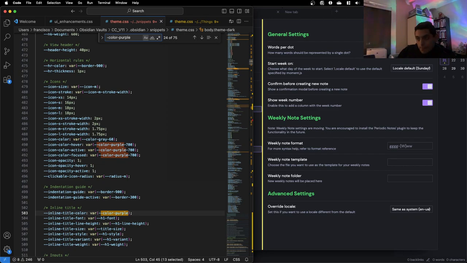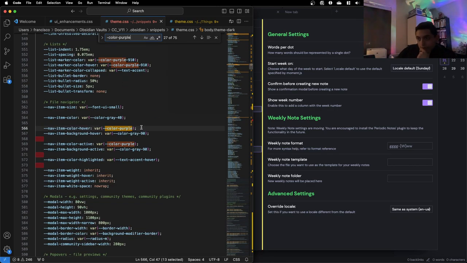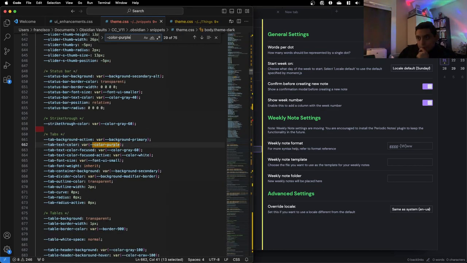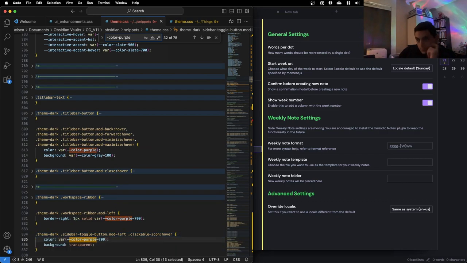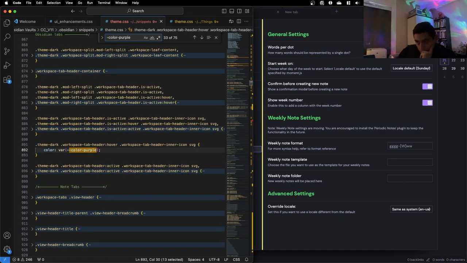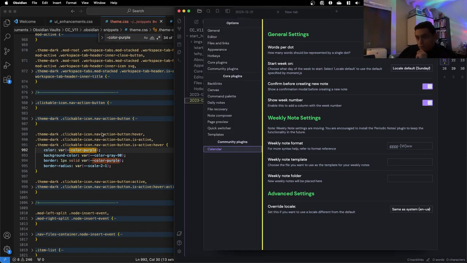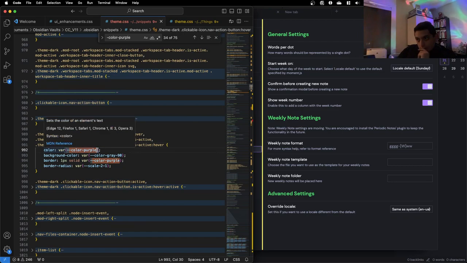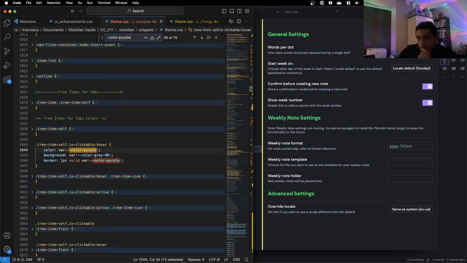Icons. Navigator. No. How do you do tabs? Title bar button. Workspace ribbon. Is active. Oh, is active. Oh, maybe. Okay. Wait. Order. Purple. No, I don't think it's that one.